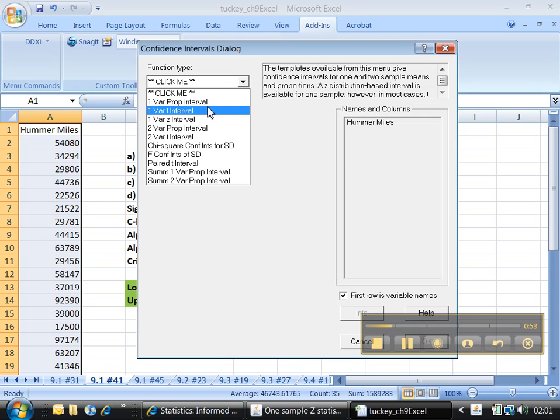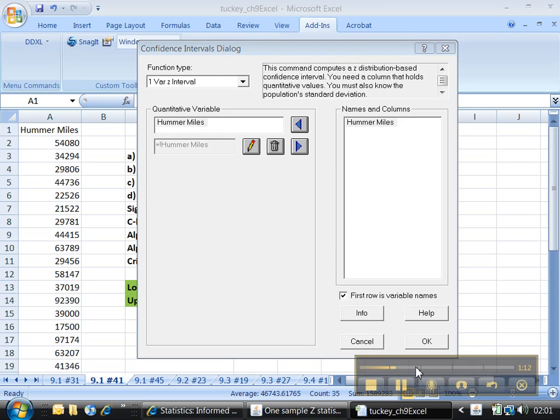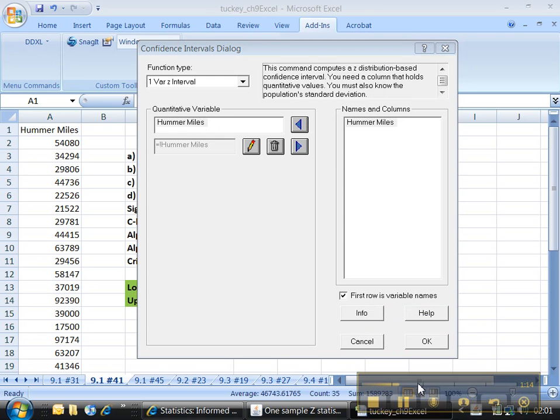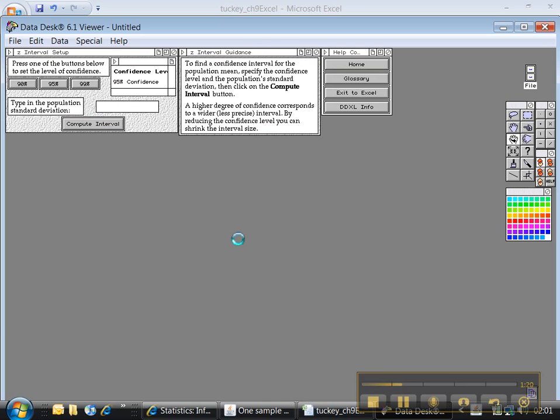So let's see here. I want the one variable Z interval. That's my friend. So I'm going to click on that. And then there's the data, so I got to click it over there. That's why it's important that I don't have the average in there, because if the average was in there, it would muck this whole thing up. So yeah, there's my quantitative variable. Oops, I got to move my video capture thing down here. And then click OK. It'll take it a second. There it is. It's opening up.